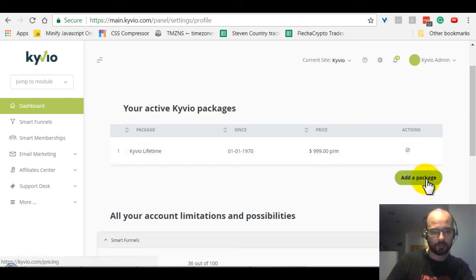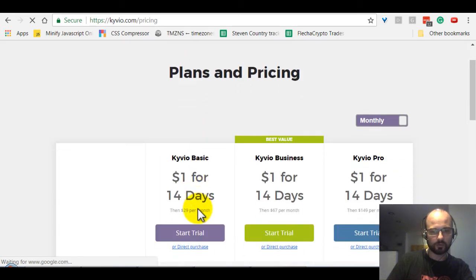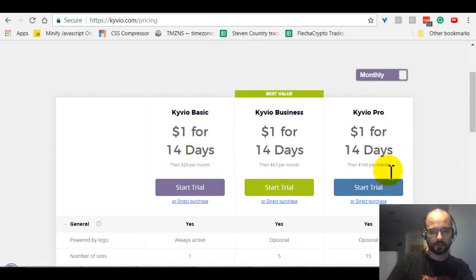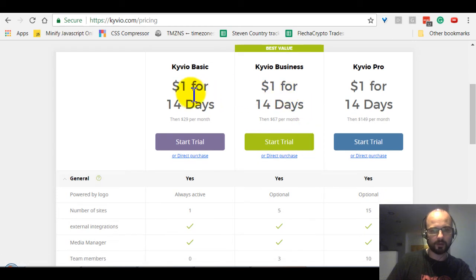And if you want to add a package, it's just as simple. There's a click button here, and it takes you to the pricing page, and then you can of course just add any of these packages over here. So if you already have done a trial, by the way, you cannot do a trial again. For example, if you have the Kyvio basic, you've done the trial and you want to add another package, you can do the basic again, but you have to do the direct purchase. You cannot do the trial because that won't work. You can however do the trial for business though.